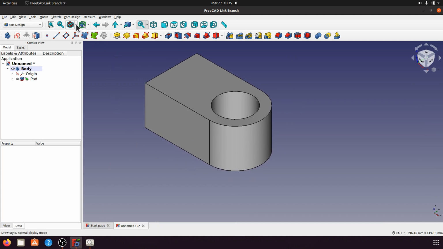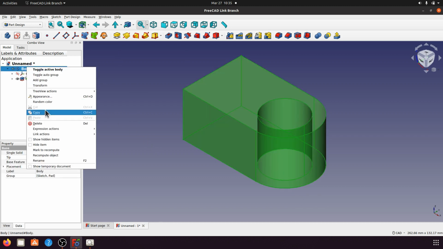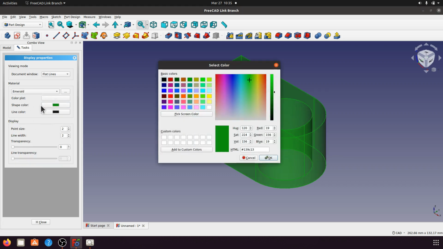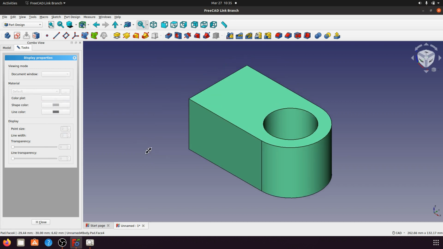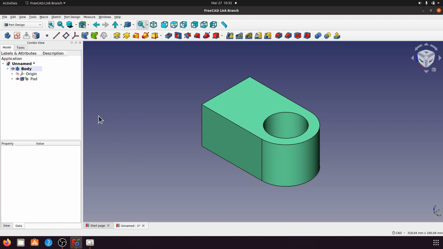Okay, now I'm going to create shadow and then the direction. Okay, now let's create color using emerald, and then let's create this color. Okay, now close.